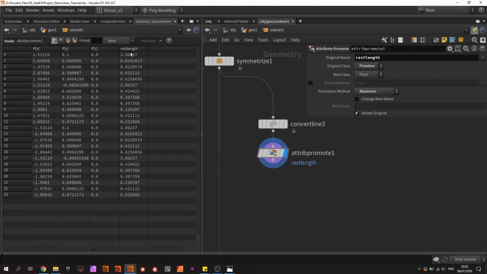And you can see that it's not really working. It's not really showing the highest value. It's just converting the information from primitive to points. It's just showing the highest value per point. So we say new class and we switch this to detail.